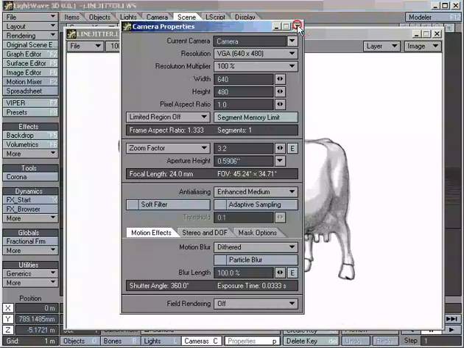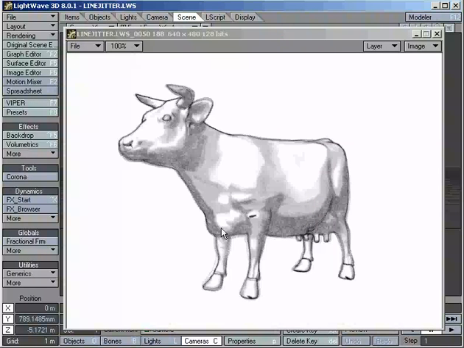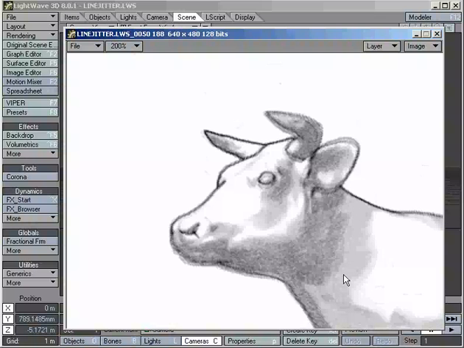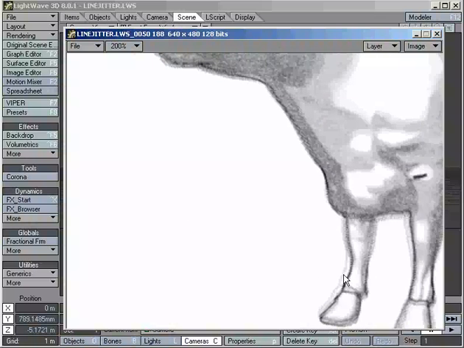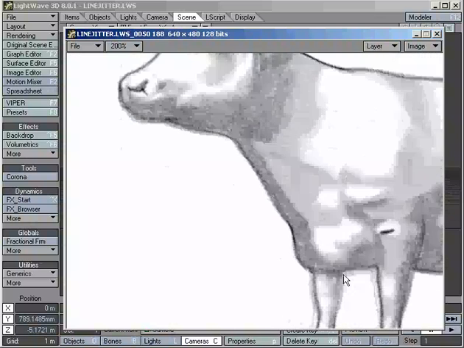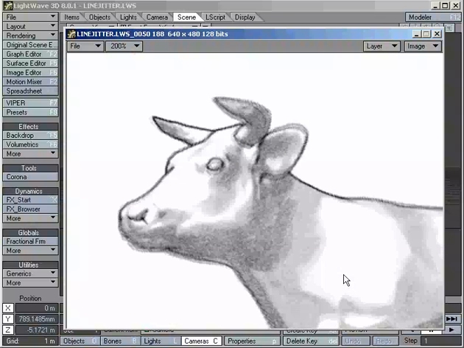However, those fuzzy areas are going to be much smoother. And the advantage is it's looking almost chalk-like. It's looking very organic, very hand-drawn.